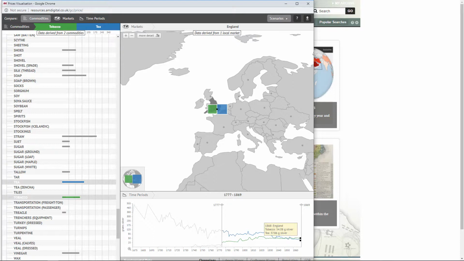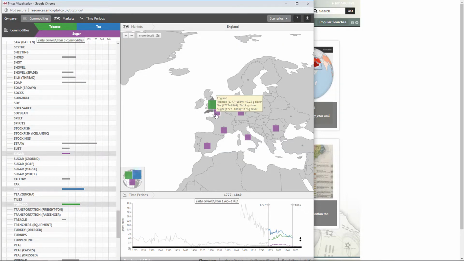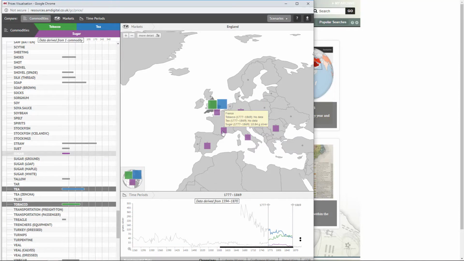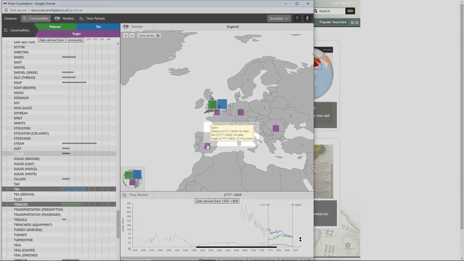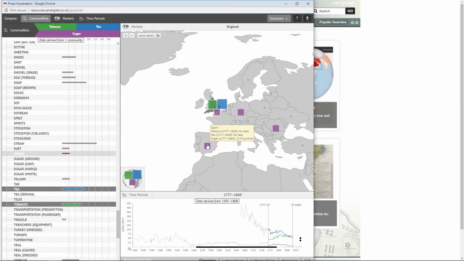Let us add sugar to the comparison. This has data from more European markets. You can see slight variations in the price of sugar between England, France, and Spain in this period. The dataset has standardized all price information and currency to be represented in equivalent grams of silver.